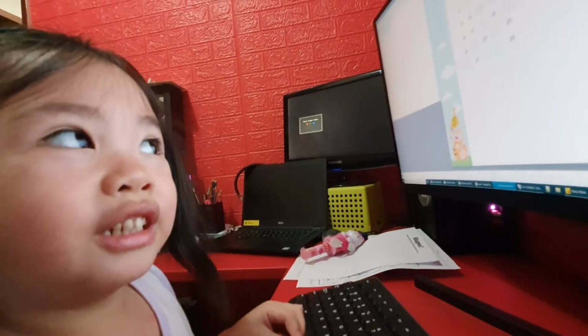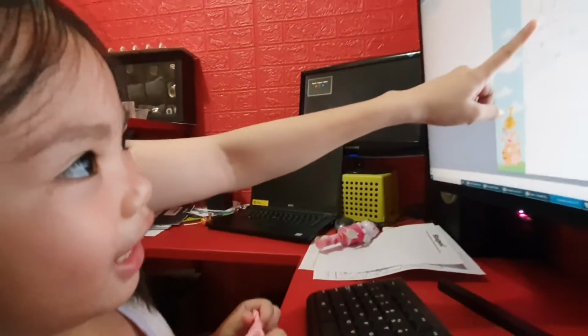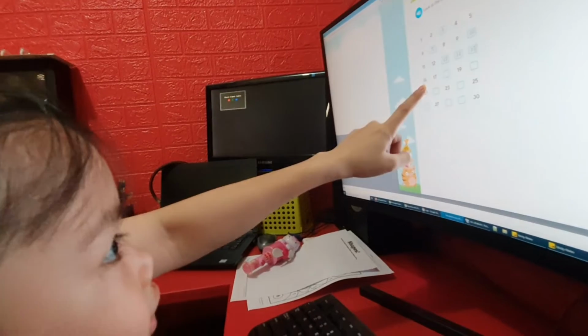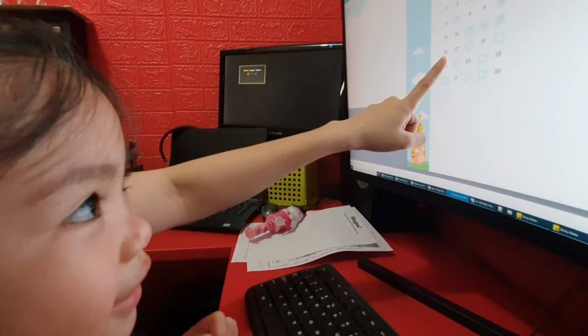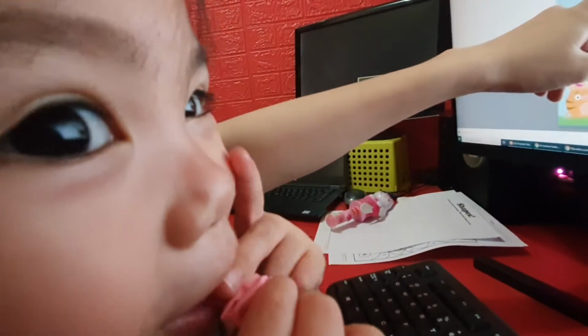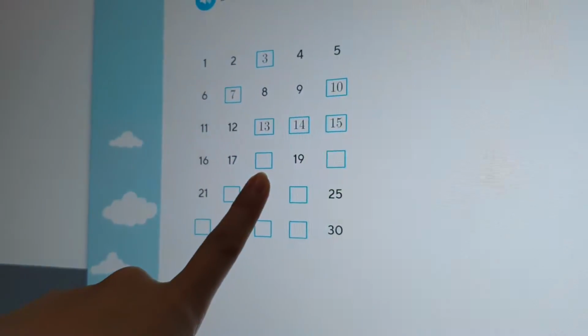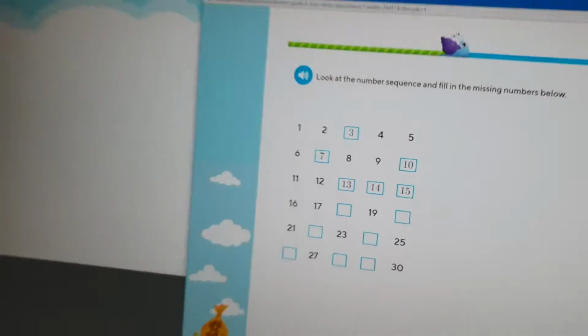What's this? 11. But we should not do that. Eto. Okay. Ay, hindi pala. Eto pala. What is it? What number is this? 16. What's this? 17. What's missing? Type muna. Maybe you just type with me. Dali, type mo daw yung missing number. Press, press, press. Dito, dito.